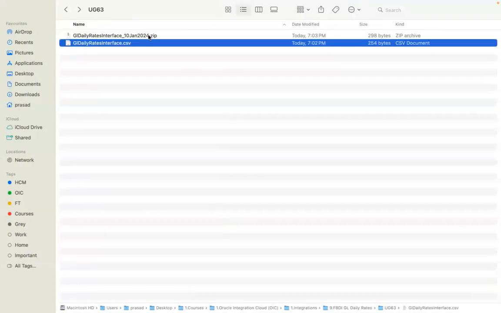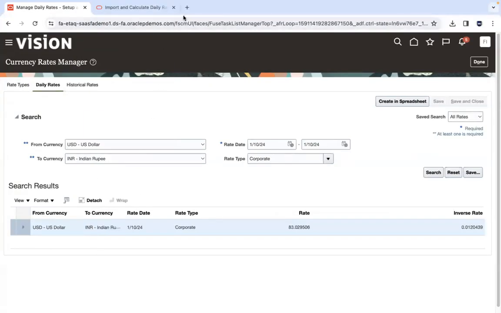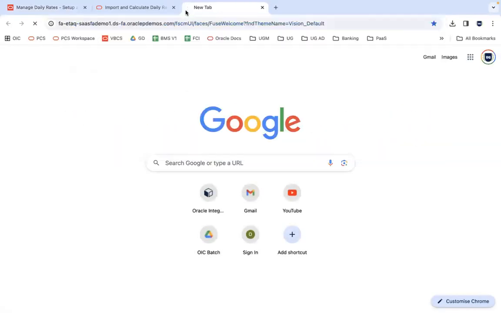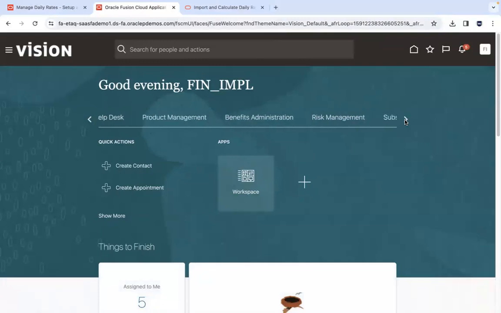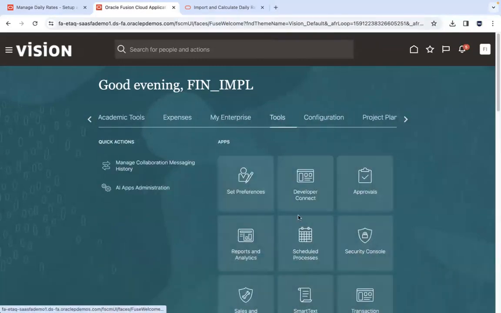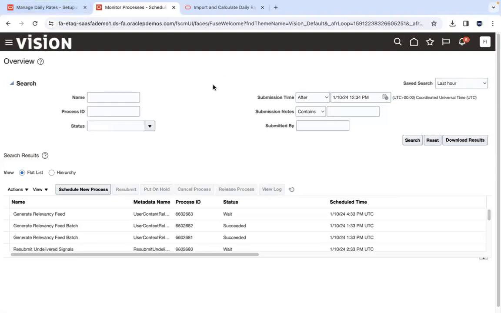So we have the zip file ready, and I need to load it into cloud. To load it into cloud, what do we do, guys? We just have to log into the Fusion Cloud application, go into the schedule process screen, and run a couple of jobs. And if you don't know what jobs you need to run, you can talk to a technical consultant, or that information is also given in the documentation.